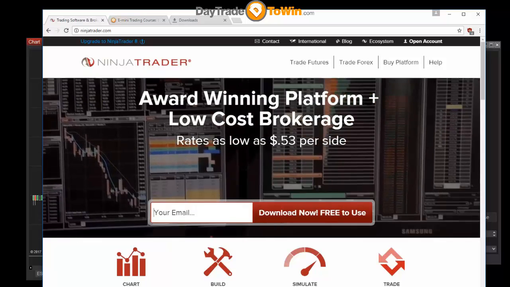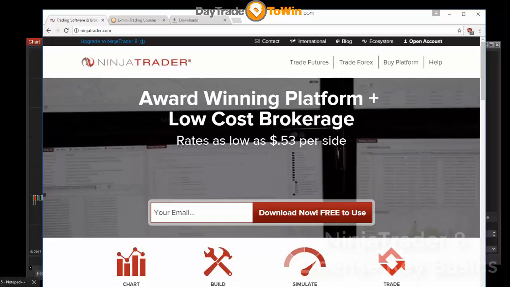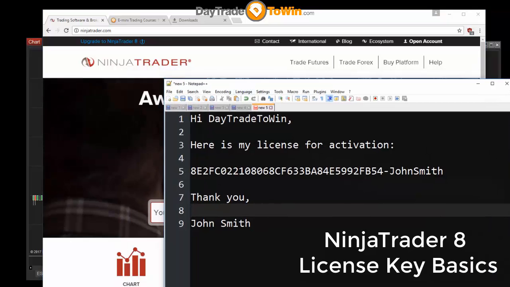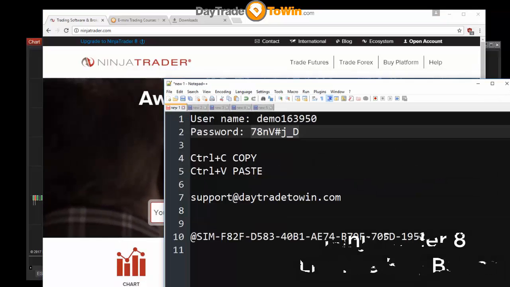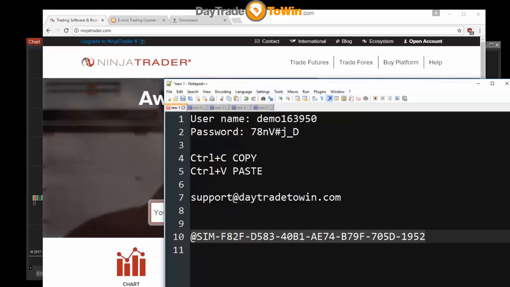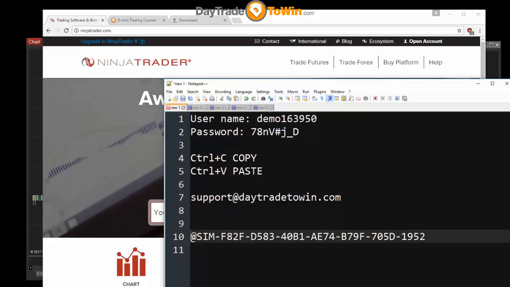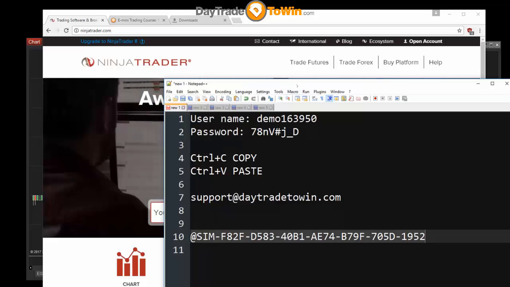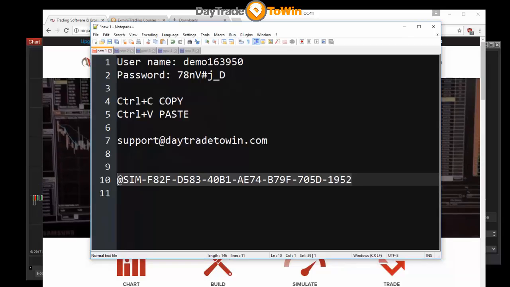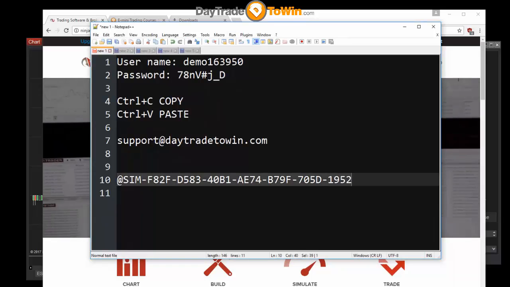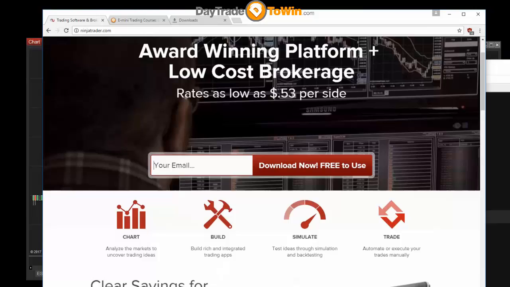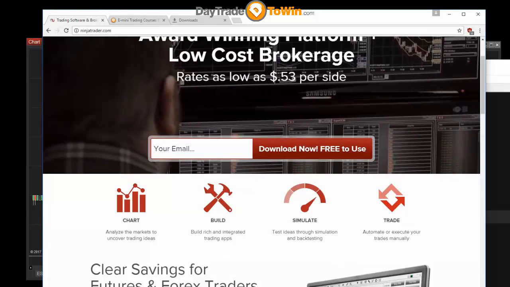Oh yeah, there's one more thing I forgot. In case you need to download NinjaTrader, you might need to use a license key. This is the license key that NinjaTrader provides for simulated trading. So you can look at this license key right here. If you need to get it, email us at support@DayTradeToWin.com. We will provide it to you. This is something free that NinjaTrader provides. This is what will let you download NinjaTrader in some cases through their website. They require it, but I think when you opt in with your email, they'll let you download it directly, and they'll probably give you the same key.